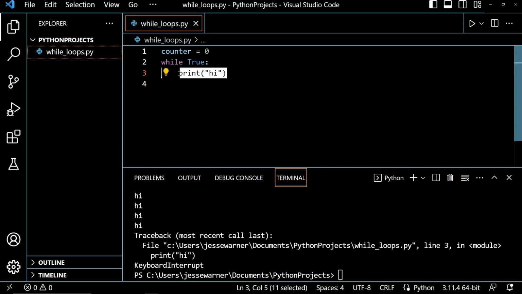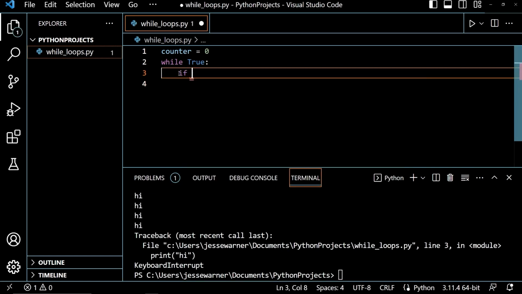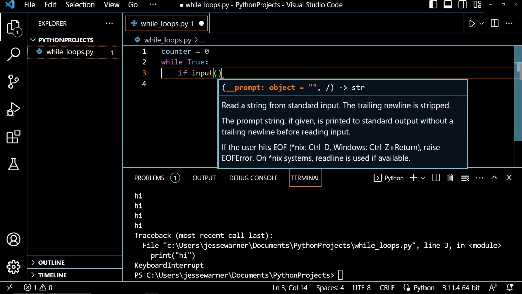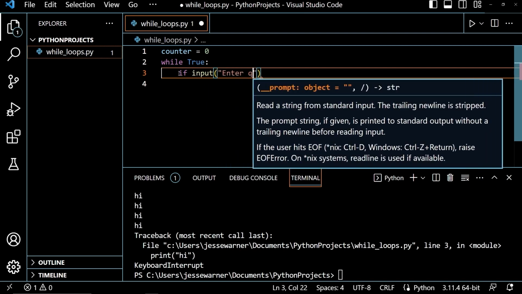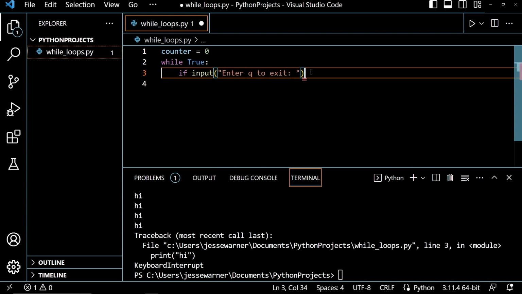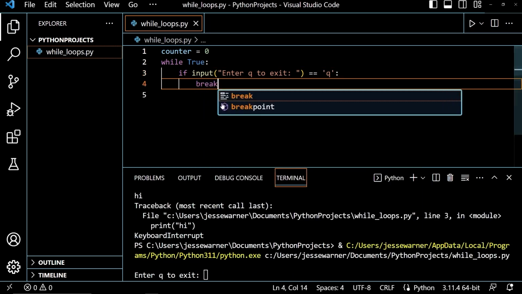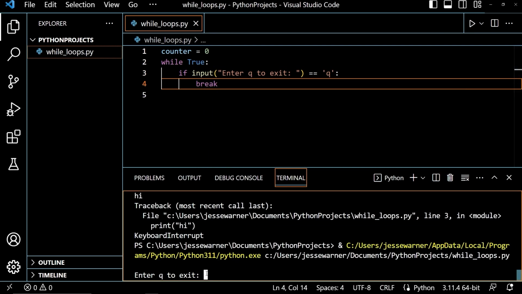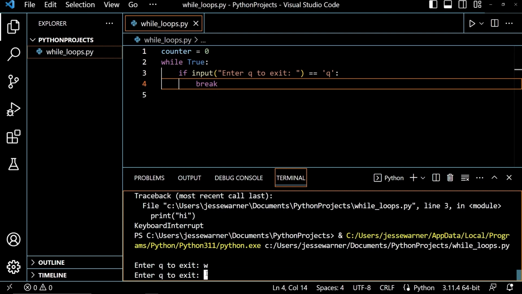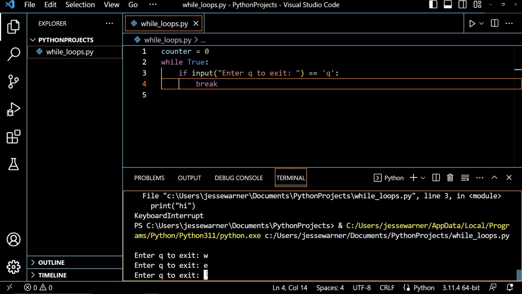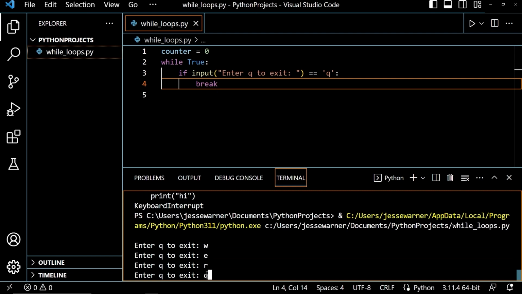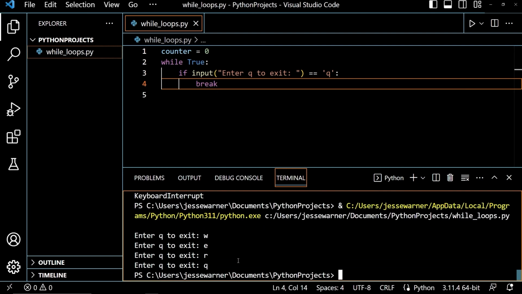So I could put something up here like if input, and then prompt the user to enter Q to exit, and then have it actually check to see if the value that was entered is in fact Q, and then I could break. Now when I run this, it's just going to continuously prompt the user to enter Q to exit, and while they don't enter Q, so if I enter W, it's going to keep running. If I enter E, it's going to keep running. If I enter R, it's going to keep running. But as soon as I enter Q, it exits the program.